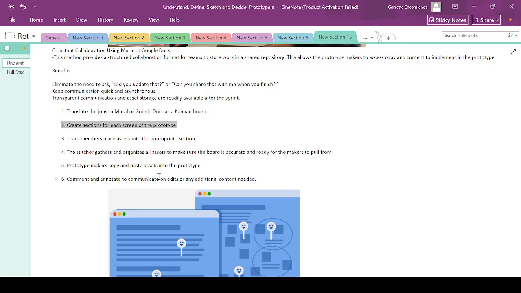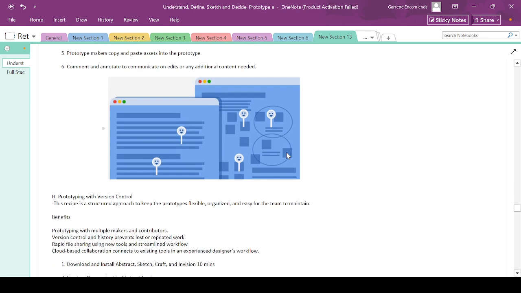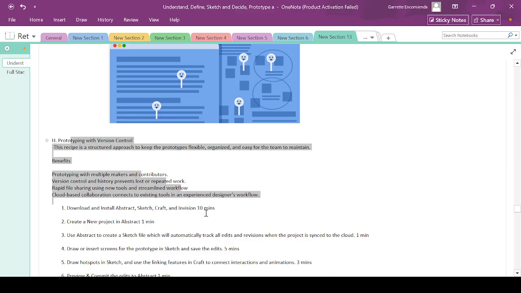So the prototype makers, the one that's assigned to contribute to that, which is you, the designer, copy and paste assets to that. You just need to copy and paste, and then comment and annotate to communicate edits or any additional content needed. Prototyping with version control. So here's actually more like a version control way to implement design. This recipe is a structured approach to keep the prototypes flexible, organized, and easy for the team to maintain.